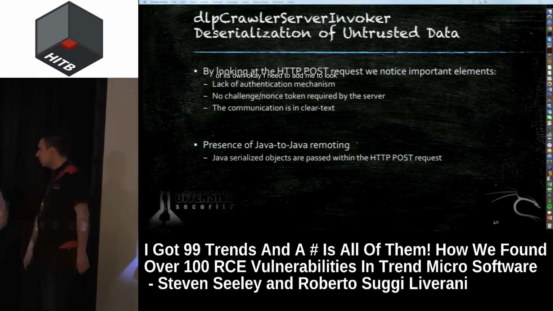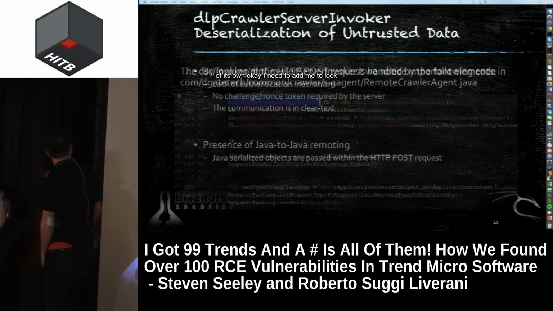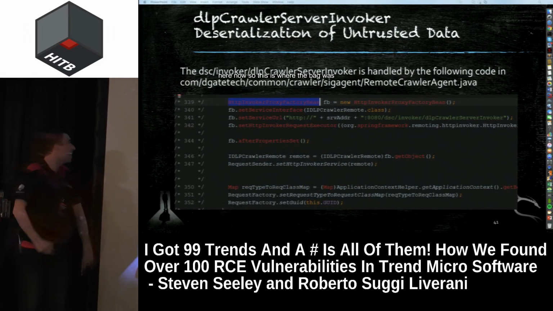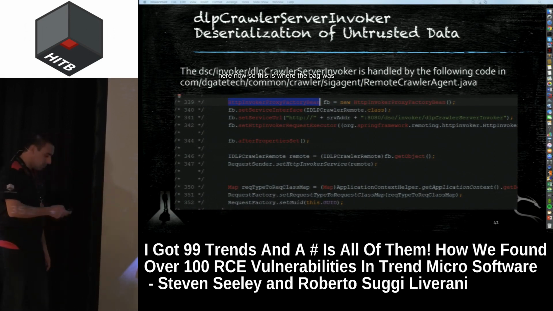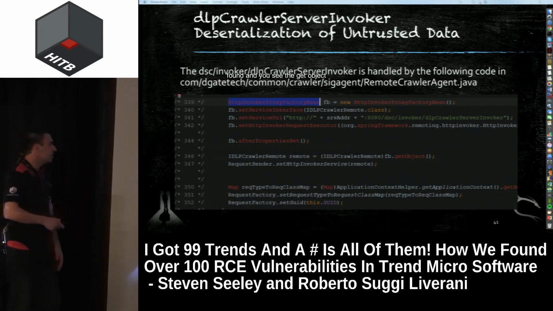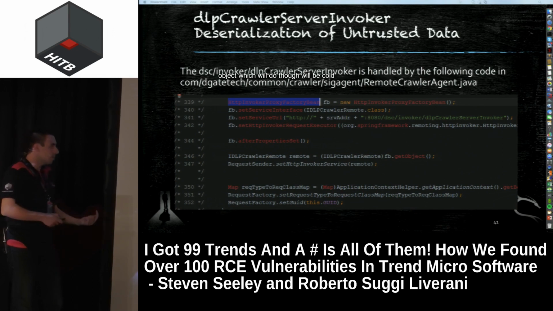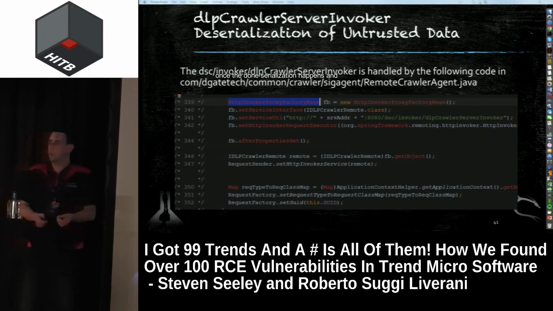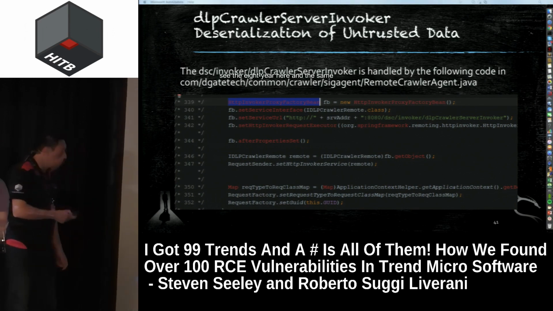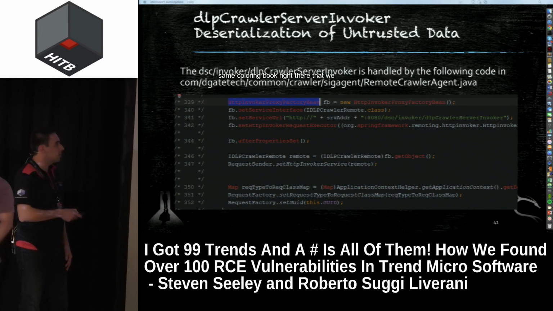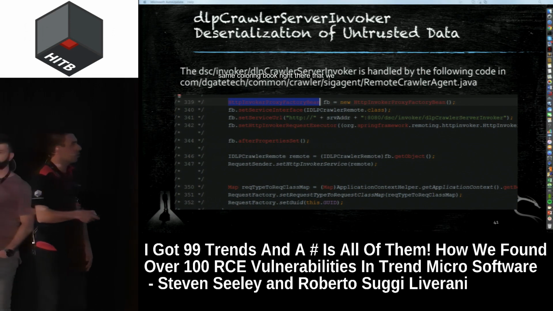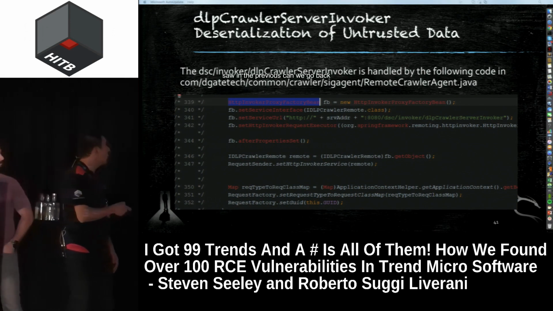Okay. It's on now. I need to look here now. So this is where the bug was found, and you see the getObject involved, and this is basically the getObject which will be called once the unserialization happens, and this is where the vulnerability is. You can see the 8080 here and the same crawler invoker right there that we saw previously.